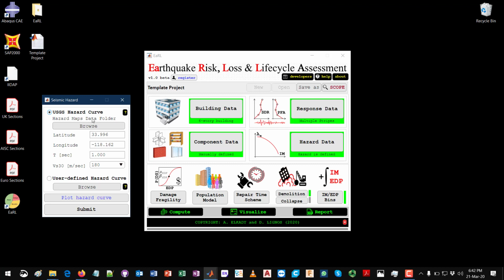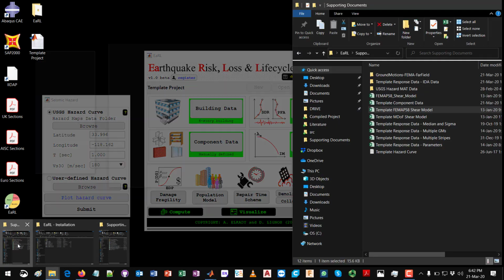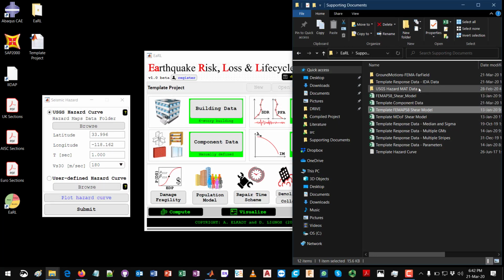In this case, you will need to provide essentially the longitude and latitude, the coordinates of your building, the period of your building, and the soil condition. And you will need to browse for the folder containing the raw USGS hazard maps, and these are also provided in the supporting material. So this would be this folder over here that you will need to browse for on your PC, and then by clicking submit or plot, this will be extracted.